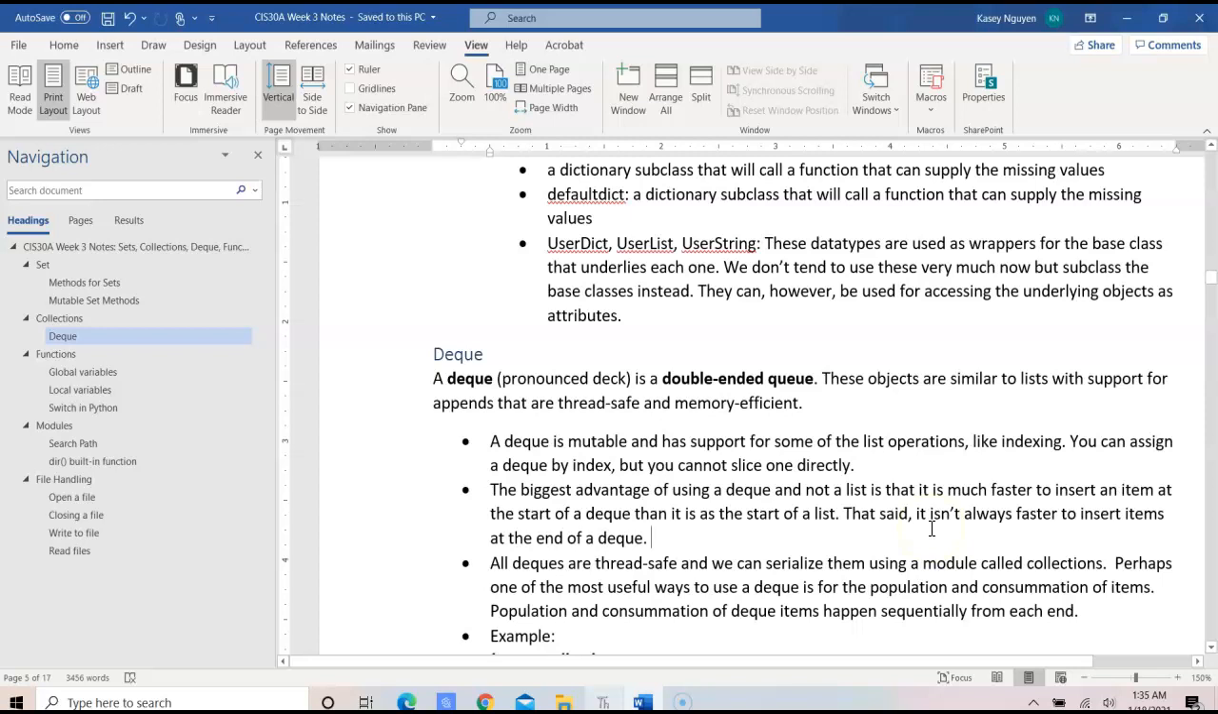Now, the main advantage of using a deque is that it gives you a faster response when you try to insert an item at the start of the list. Now, it's not always faster to insert items at the end of the deque, but if you try to insert at the beginning of the deque, that would give you more efficiency.